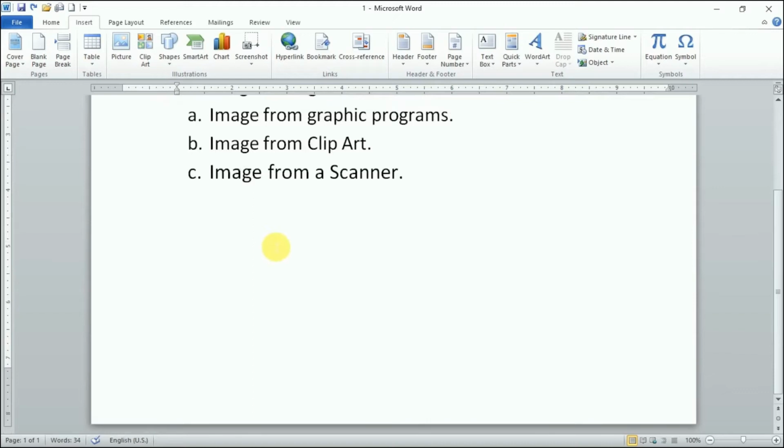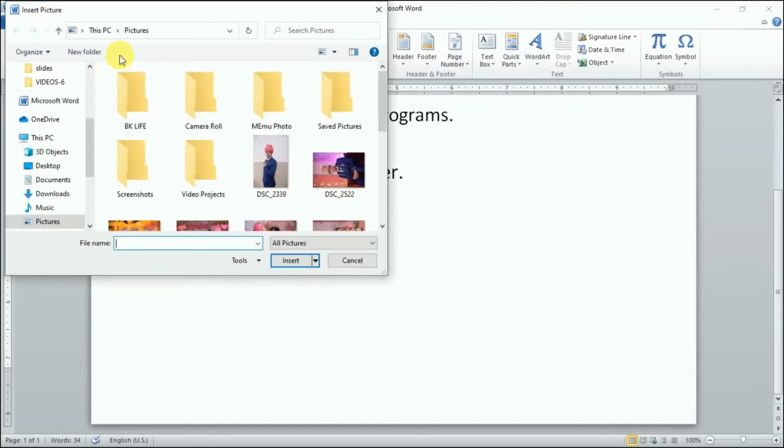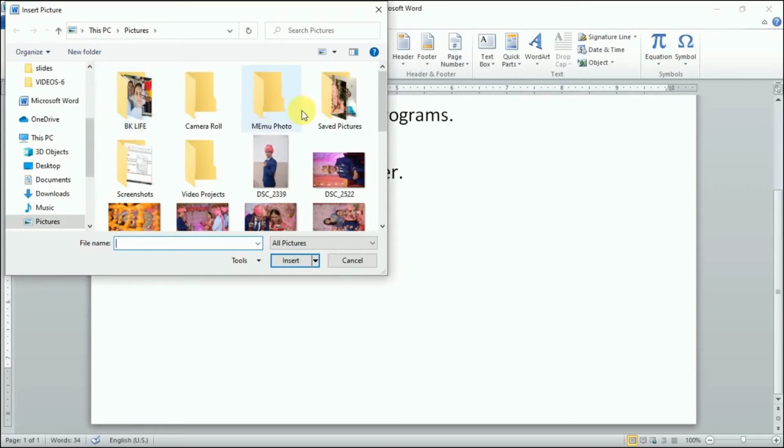For inserting any image, a very easy way to remember: if we want to insert the image, we will go in the insert tab, right? In the insert tab we have a third group called illustrations, right? In the illustrations we have the very first option, which is called pictures. So I'll click here, it will open a dialog box, insert picture, right? So I can browse the picture.